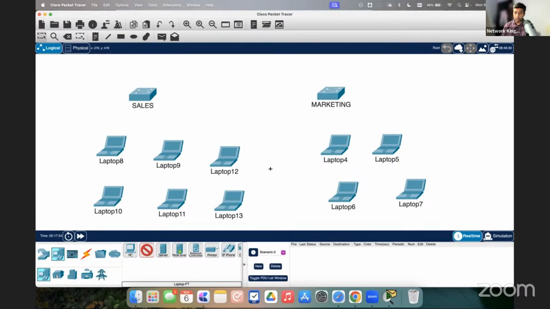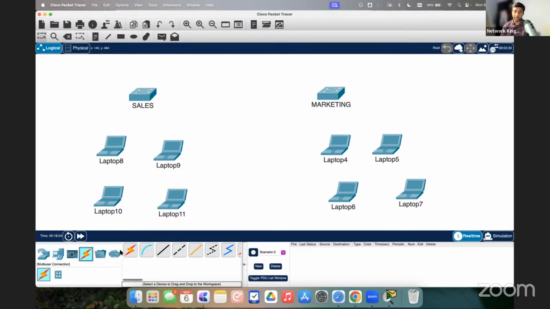If you take devices one by one, you have to click this icon again and again. But if you just press the control button and then click, then you can add multiple devices. And nobody can teach you this; you have to practice, then only you will understand. You will only find out by doing what I was just explaining, how to take devices together. Just use the control button and you can add as many devices. So I need only four laptops because I have two departments. Now I'm going to use the automatic cable.